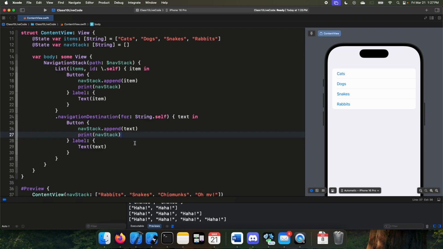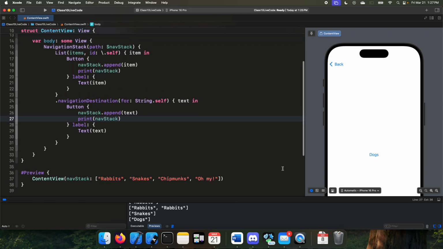Please click the buttons, I want to see what will show. Okay, which button did you click? I clicked on rabbits here. Oh, so how about the others? So if I click on snakes, it will show us snakes. Okay. Yeah. And if I click on dogs, it'll show dogs. And how about continue clicking? If I keep clicking, it'll just keep pushing more and more dogs onto the stack. Oh.